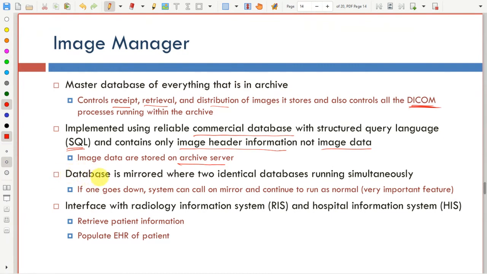So usually you have another server, and usually you have a database that is mirrored. You have two identical databases running simultaneously, so that even if you have both servers running, you can actually query any one of them. This will allow you, if one of them fails, the other one will still be there. So the system doesn't stop, okay? If one goes down, the system can still call on the mirror and continue to run as normal, which is a very important feature for client server systems in particular.